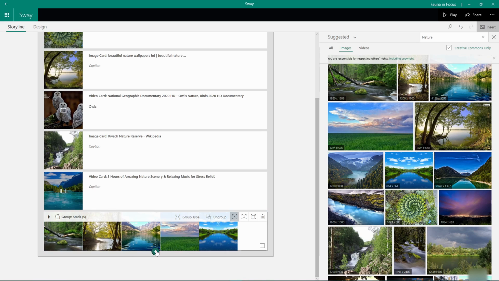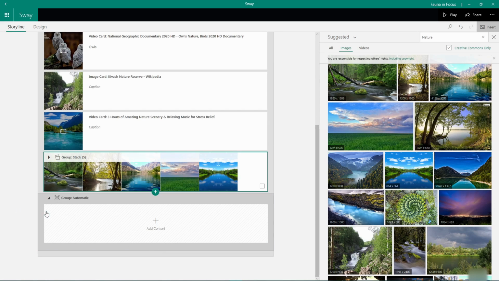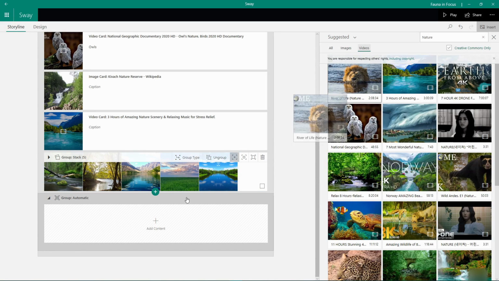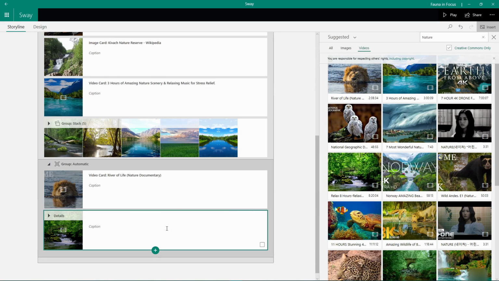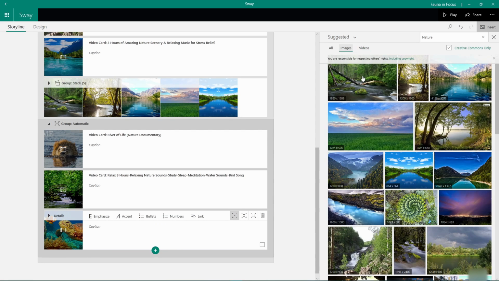And then we'll go ahead and add a totally new group. So we've got stack, we've got slideshow, comparison. You can do before and afters. You can set it to automatic. So we'll do an automatic group and see how that shows up. Let's put a video in there along with some pictures. And another video. Oh, those are 3 videos. Sorry about that.